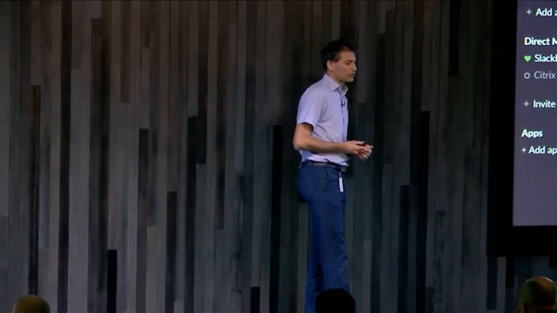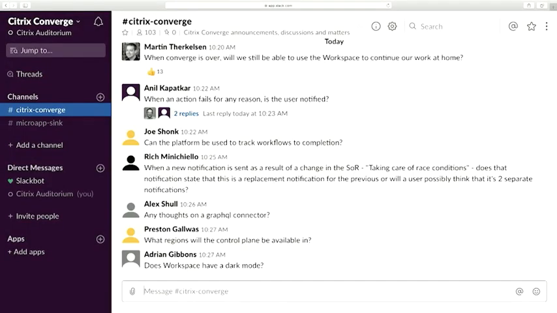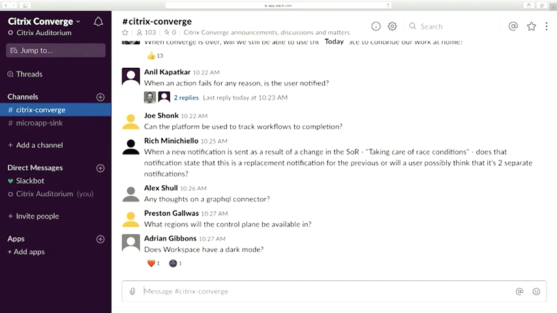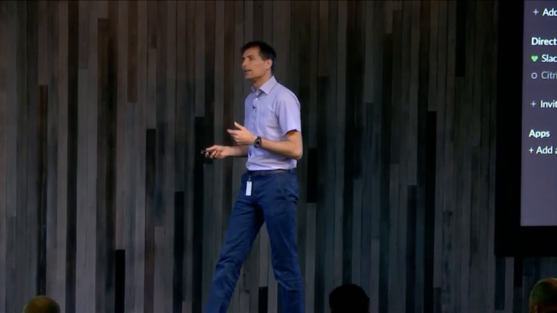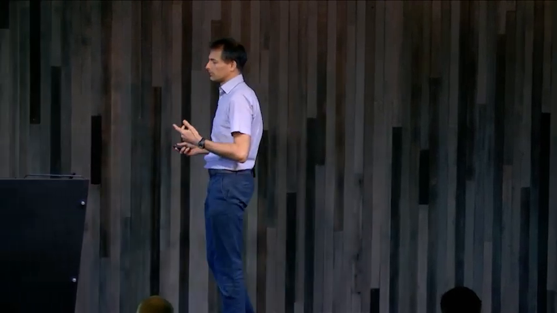Can the platform be used to track workflows to completion, says Joe? Trying to think. So if you are approving something, then you've hit approve in the target system, then it's done, right? If you hit approve in Concur, it goes away. Now, I guess you can go into Concur, you can see what the audit record was, all right? And in that sense, you'd have to go into the target system.